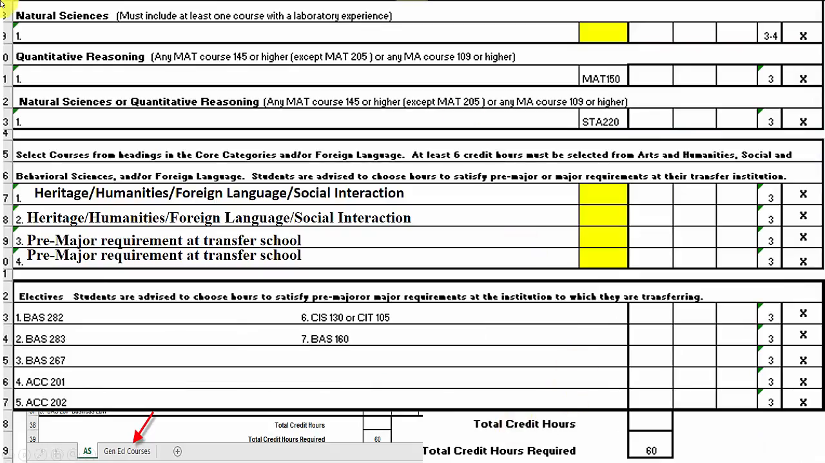Next section, you must have at least one course, natural sciences with a lab. It could be like biology, chemistry, physics, whatever. And you can figure out what class will qualify by using, again, this yellow block. Click on it somewhere in this vicinity, and you'll get a list of classes that will qualify. Click on the one you want, and it'll appear in the block.